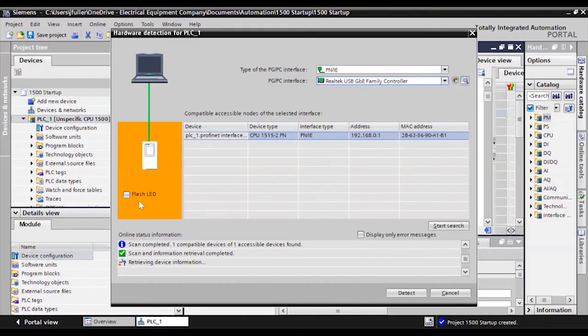Another handy feature over here on the left-hand side is this flash LED. If you had multiple PLCs in a cabinet, multiple 1500s in our case, we could select one off this list and hit flash LED, and it would make the lights on the front of the PLC flash to make sure that you're selecting the correct one. For our case though, we only have the one, so we don't need to do that. So we'll select the PLC we want, and then we'll hit detect.